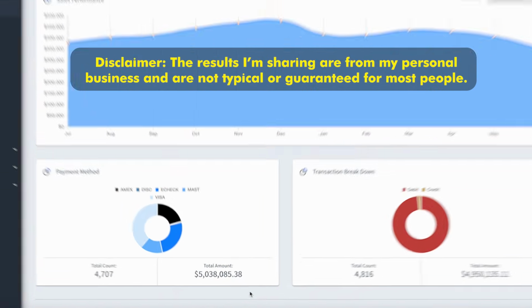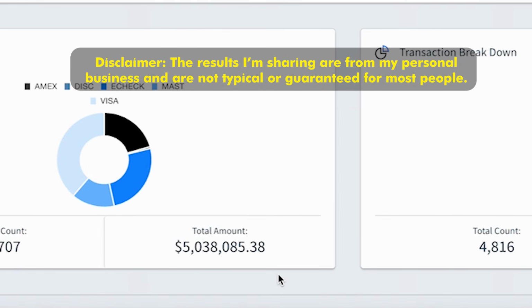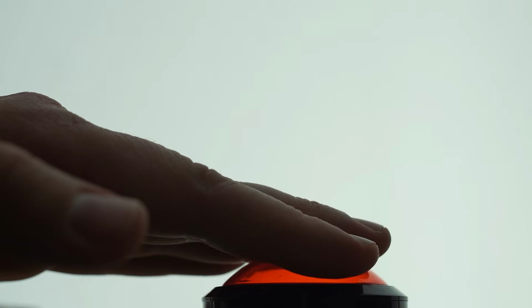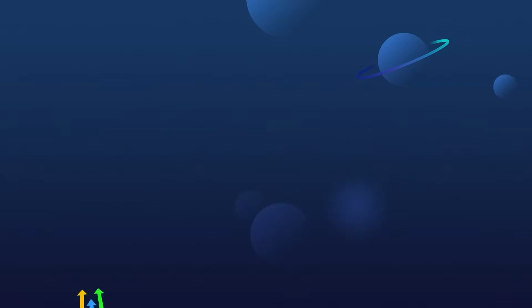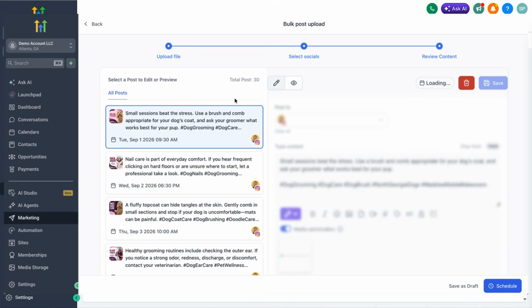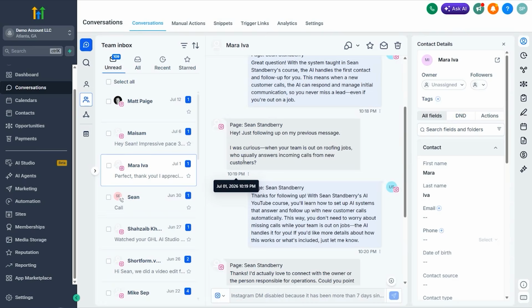In the last 12 months, my agency generated $5,038,085.38. That is agency revenue, not profit, not a magic button, and not money that GoHighLevel made by itself. We earned it by selling social media management and advertising services, and GoHighLevel is the operating system we use to manage the clients, the content, the leads, the conversations, and the reporting.